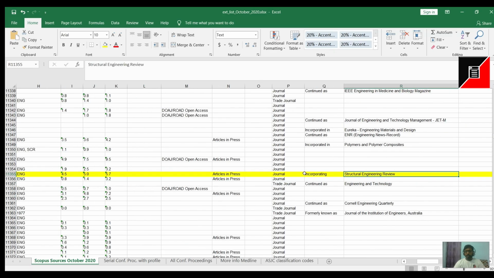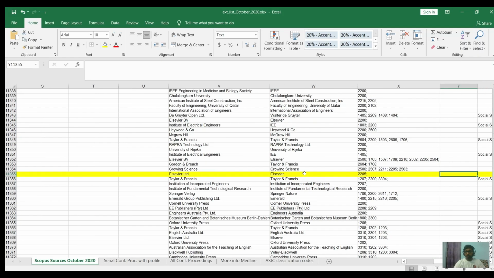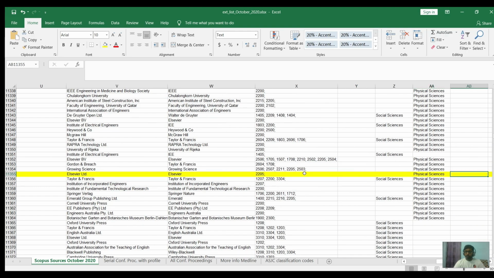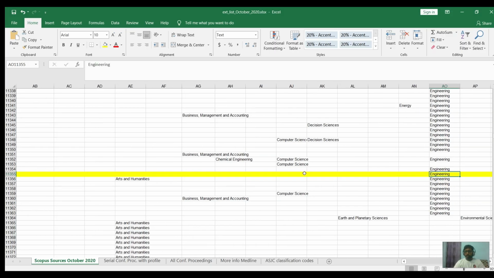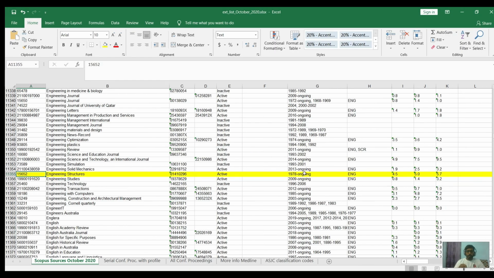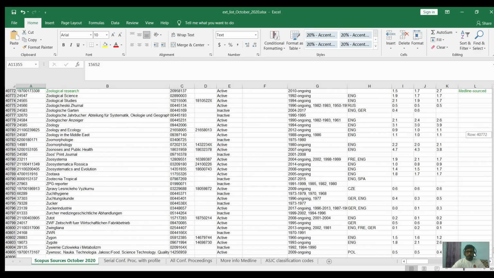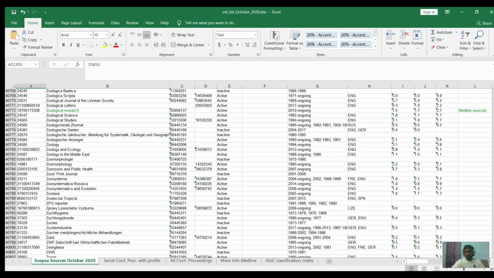The Structural Engineering Review is incorporated, and the publisher is Elsevier, and 2205 is the All Science Journal Classification code, and it is added under physical science, and under the engineering discipline. So all these details you can go through. Similarly, here we will be able to find nearly, I think 40,000, yeah, 40,805 journals.